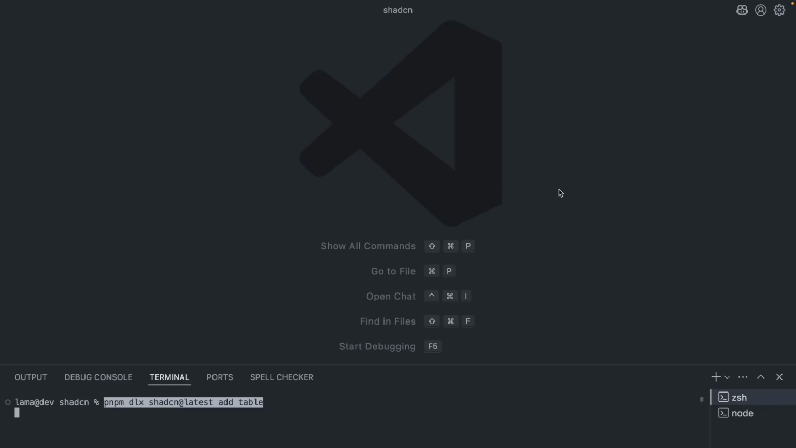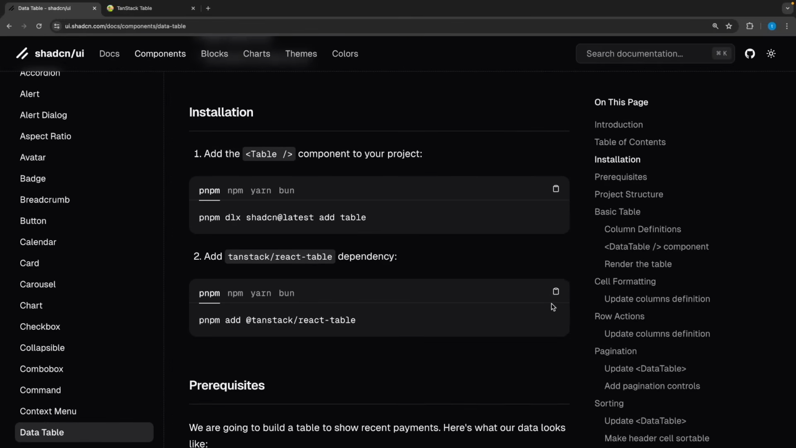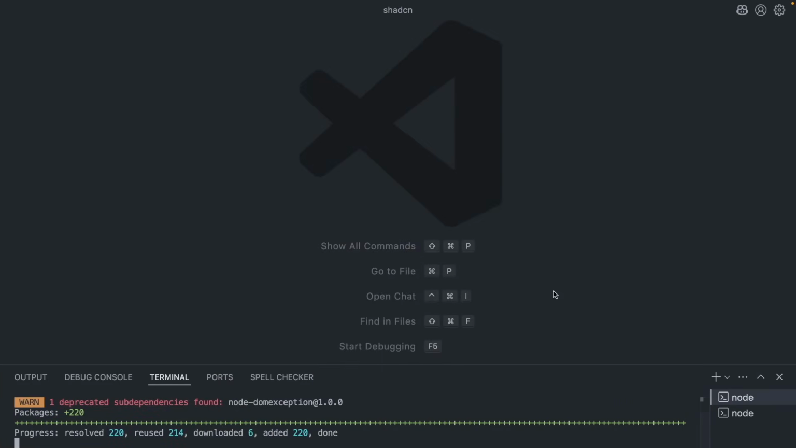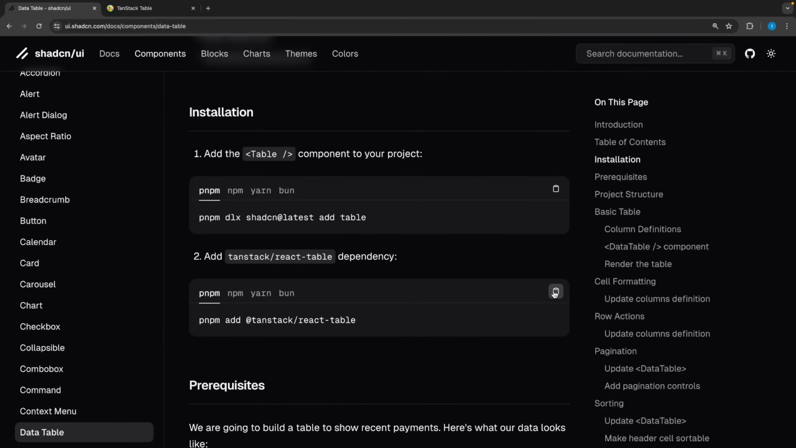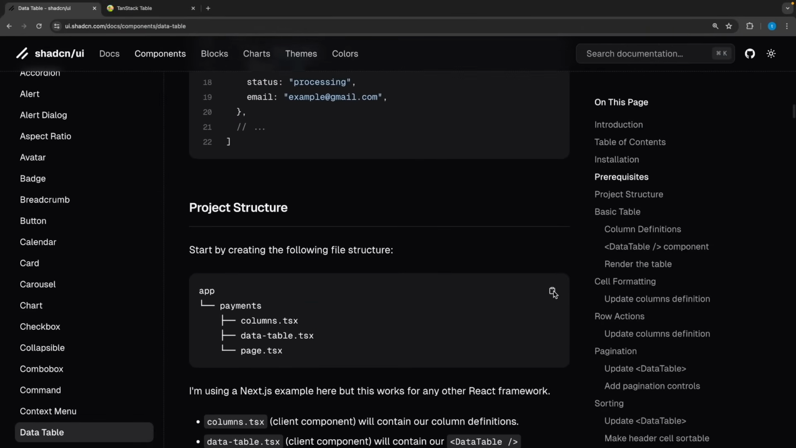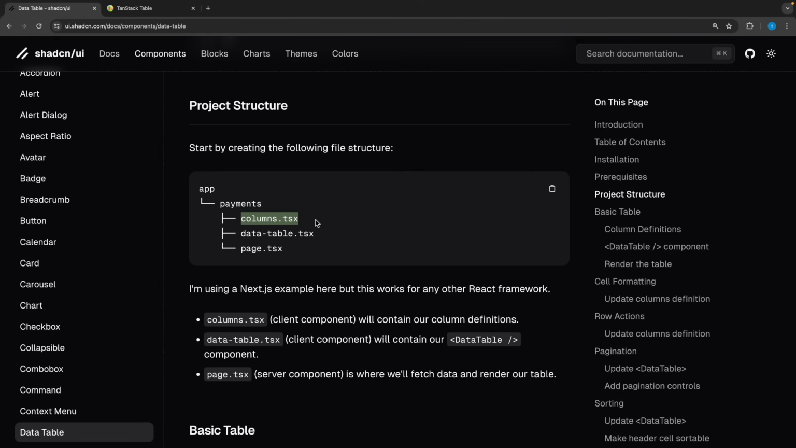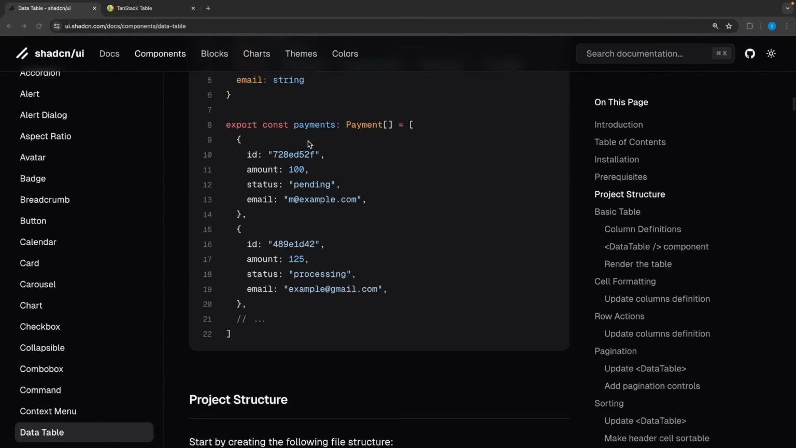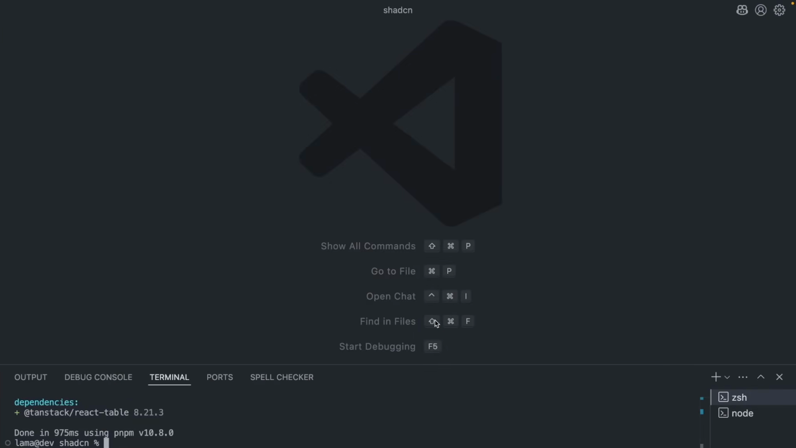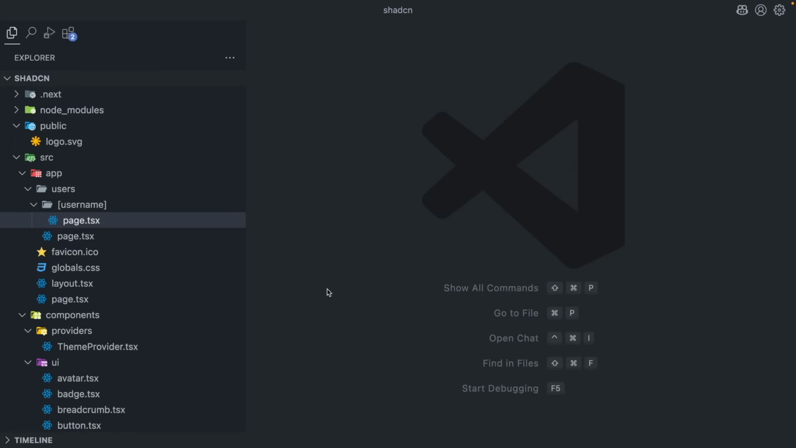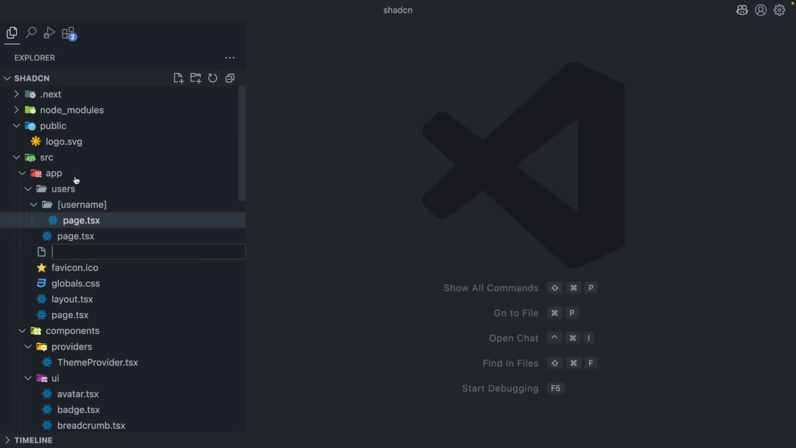I'll open my terminal, install the table component, and Tanstack React table. After that, in our page folder, we are going to need two more files. The first one will be the columns, and the other one will be data table. We created here the users page, but in the example, it uses payments. Let's do the same thing. So I will come back, open my menu, close this terminal, and in the app router, I'm going to create my file, and it's going to be inside the payments page.